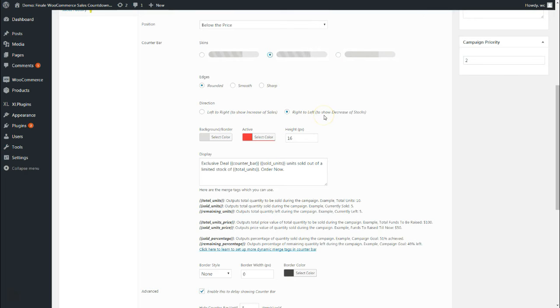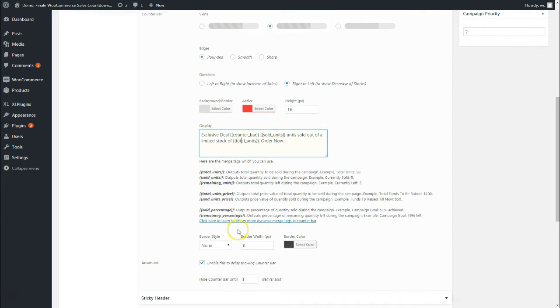Direction, right now it was right to left to show the decreasing stock size, which is why we set exclusive deal, X units sold out of a limited stock of Y. Now, as you can notice here, we've got some options for merge tags. You can simply pick up any one of these and copy it, and then it will pick up the data, the real status, the data from real time, and display it on the front screen. So if the sold units are 3, then that is what will get displayed, and if the total units are 5, then that is what will get displayed.